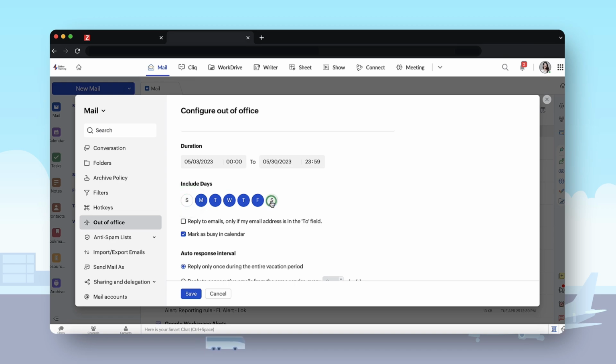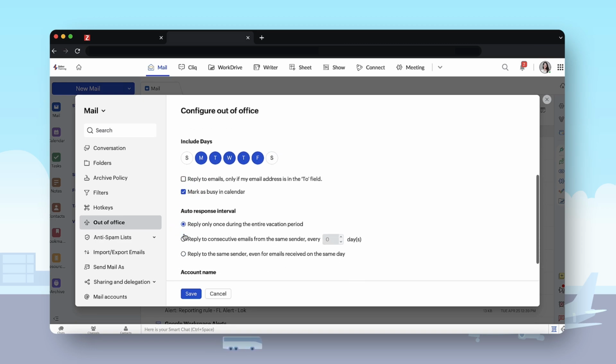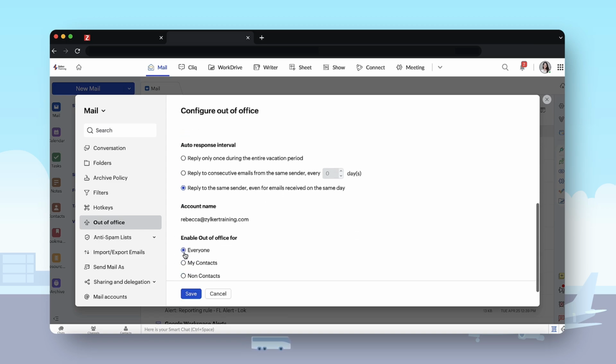You can choose the accounts from which the auto reply needs to be sent and enable Mark as busy in calendar to ensure meetings aren't scheduled. Next, you can set the auto response interval based on the frequency you would like the auto reply to be sent for the emails received.